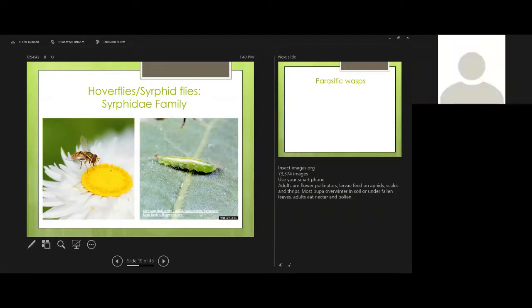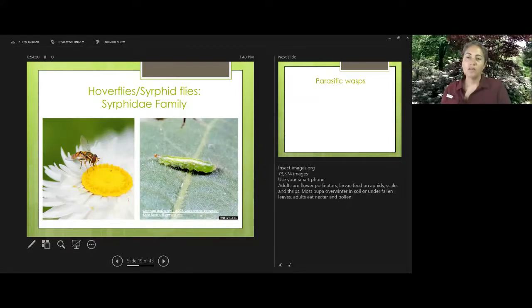Hoverfly. I have a question. Yes. What category are slugs, worms, and grubs in? Those, as far as how I categorized them, would be recyclers.